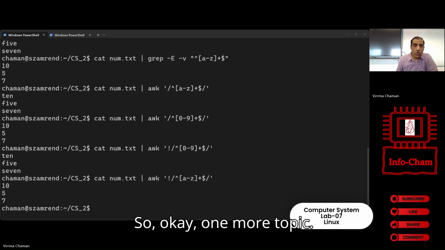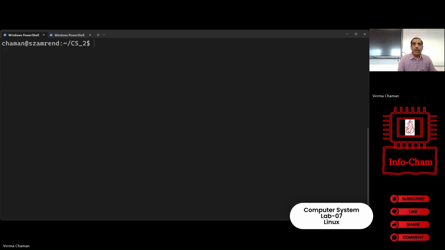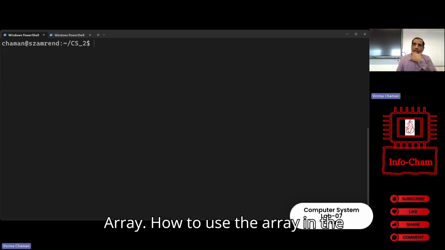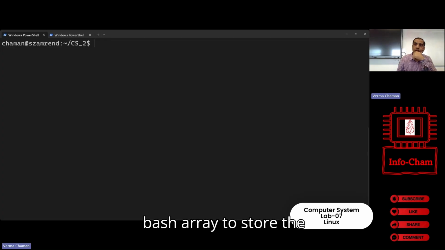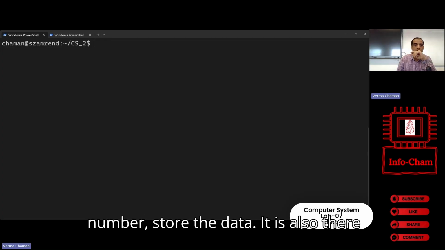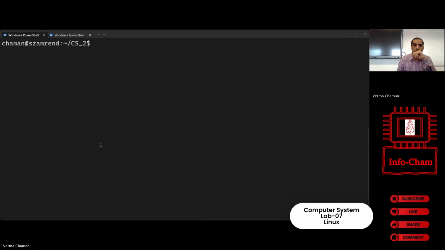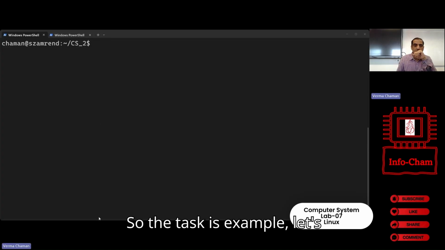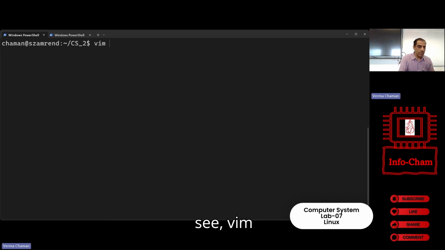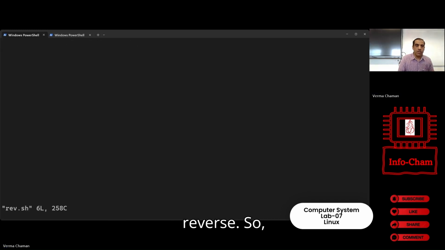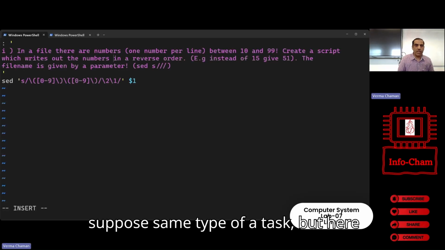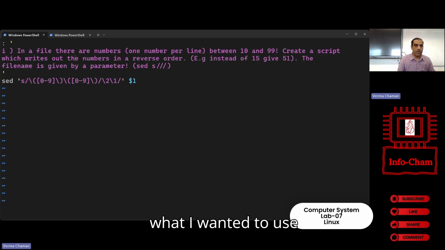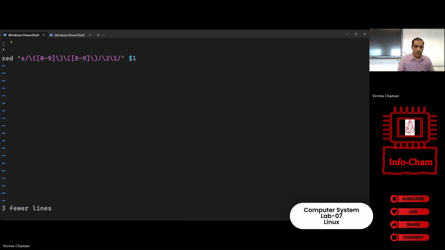Okay, one more topic. We will try to do it. Array. How to use the array in bash. Array to store the numbers, store the data. It is also there in the task. I see some task. So the task is, for example, let's see, Vim reverse. Suppose the same type of task, but here what I wanted to use here, remove this SED.